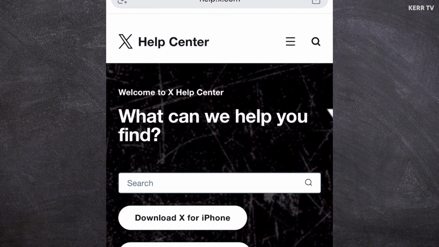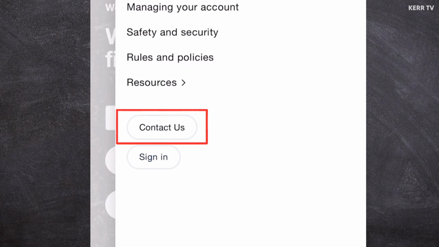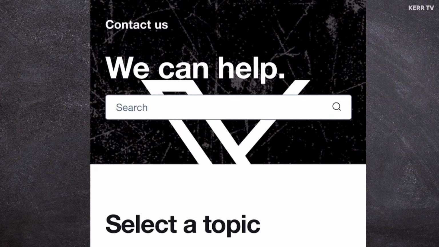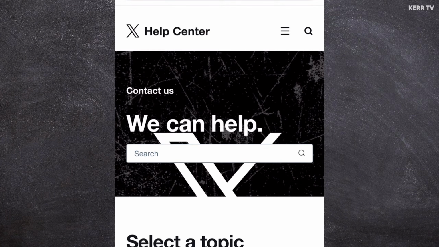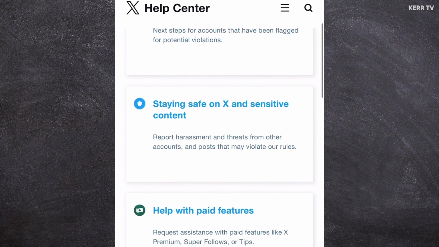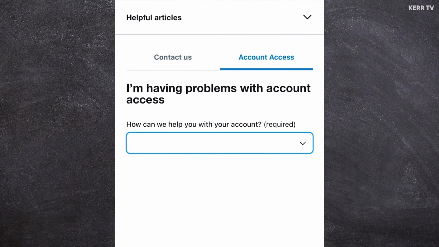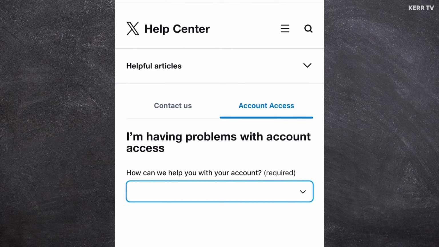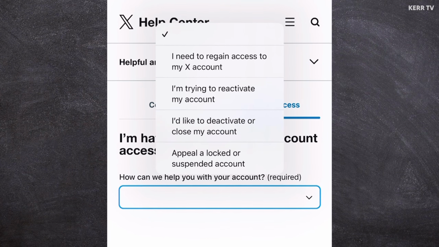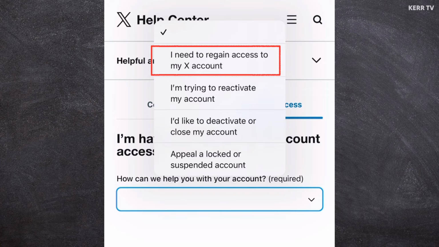The first step is to click on the three lines icon here. Then click on Contact Us. Here we need to select a topic. Just scroll down and find Problems with Account Access. Click on it. We need to select what our concern is all about. Select I need to regain access to my X account.